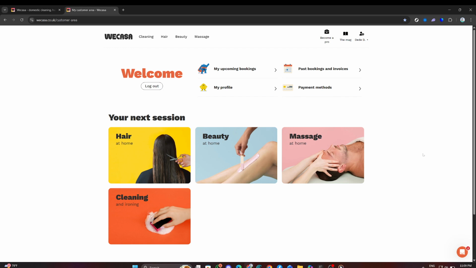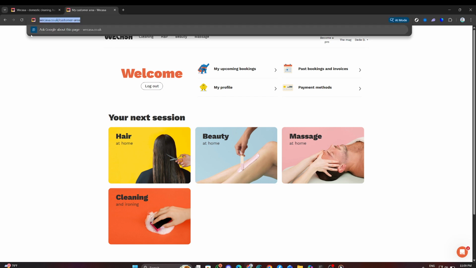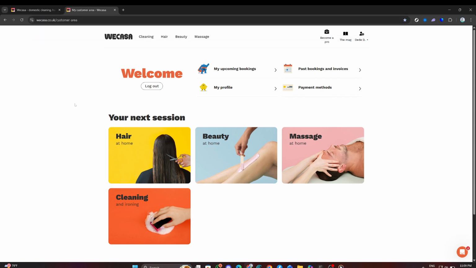Start by opening your preferred web browser and entering the URL wecasa.co.uk in the address bar. Press the Enter key to navigate to the Wecasa homepage. Once the page loads, you will see the main features and options available on the site.